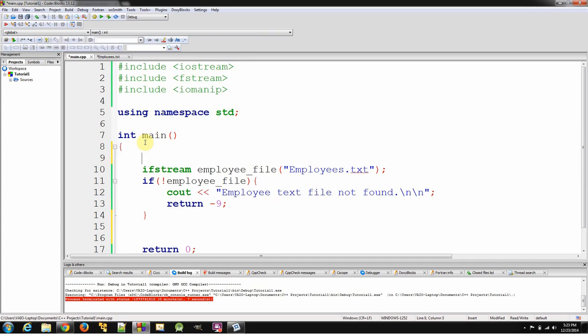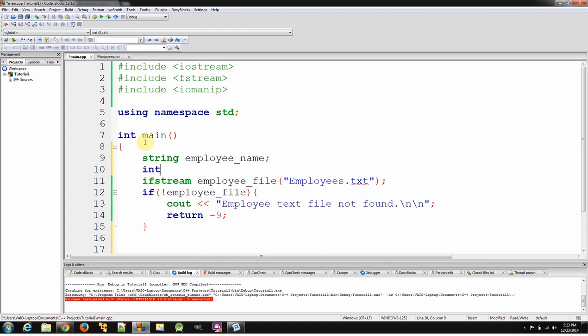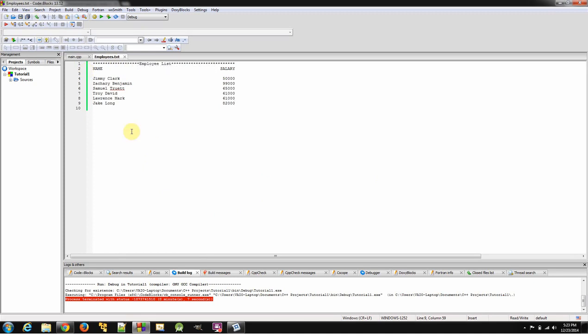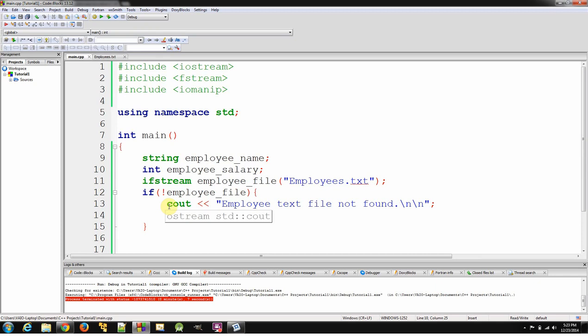So let's make a string employee name variable, and then let's make an int employee salary variable. And these are the two variables that we're going to use. Since we're going to make this program to where you can update the file at any time, and we don't want to have to go in and change the size of our arrays, we're not going to use an array, but instead we're going to use our output in the while loop that we use to read in the input, and I'll show you what I mean.